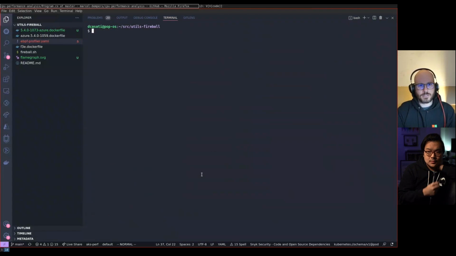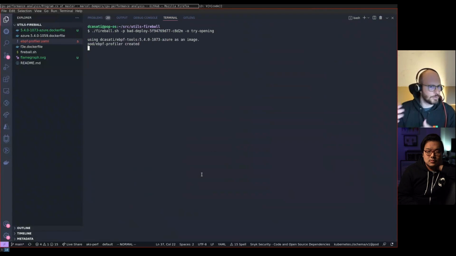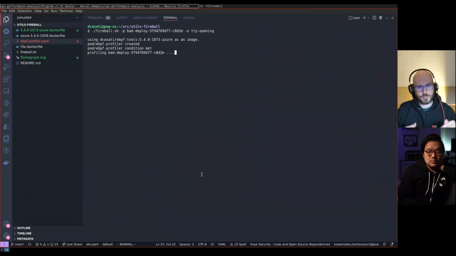So why don't we do this? I'm just gonna run this one more time here, and because we do have the file locally, I'm just gonna try the extra flag that's called try opening. Then again, it will do all the things that we've just mentioned. It will attach the running pod. We'll go into the node. We'll execute all of these BPFCC commands, generate perf, generate an SVG flame graph.